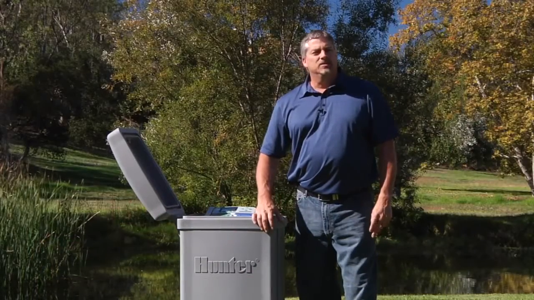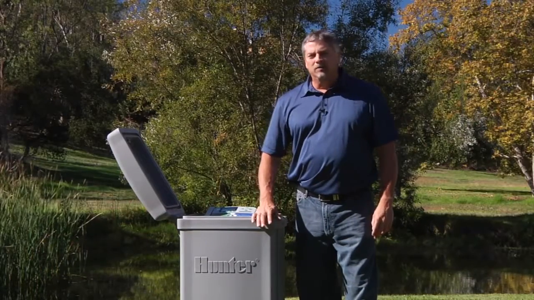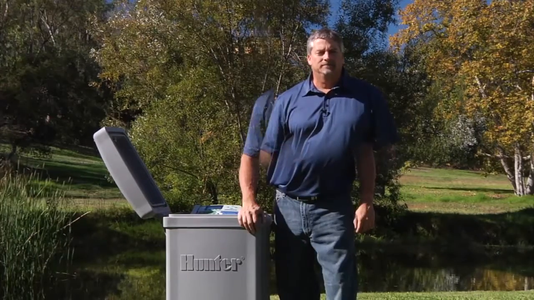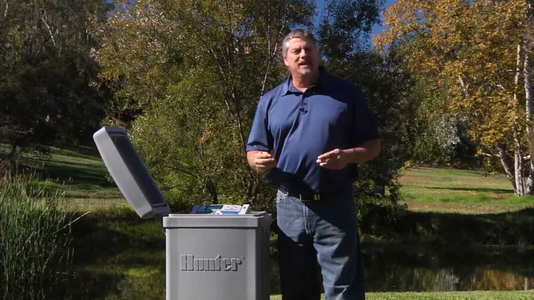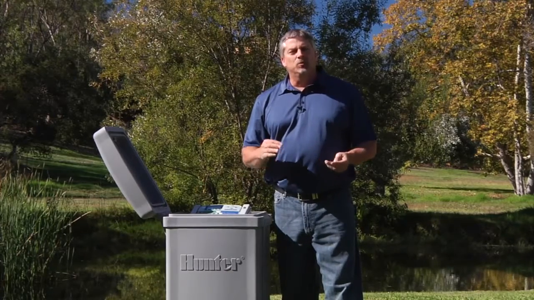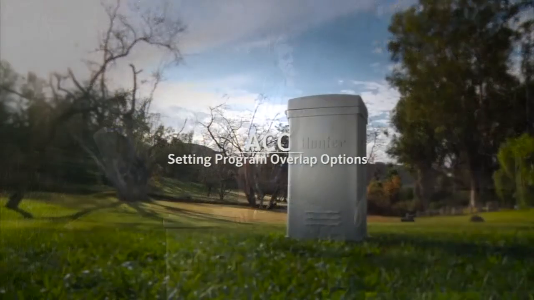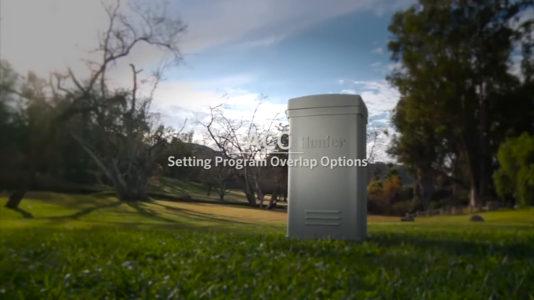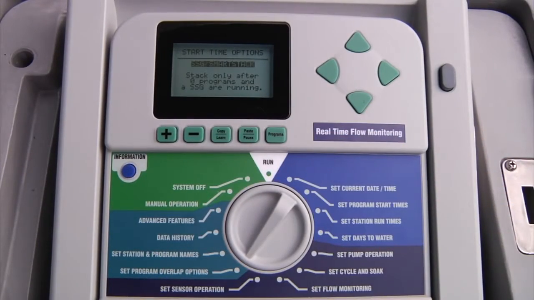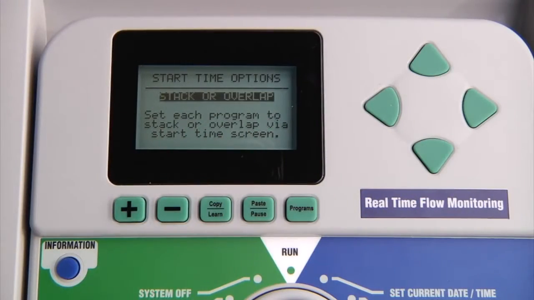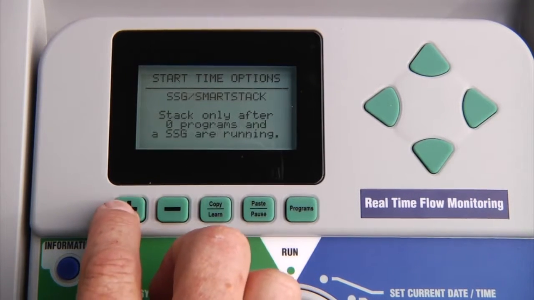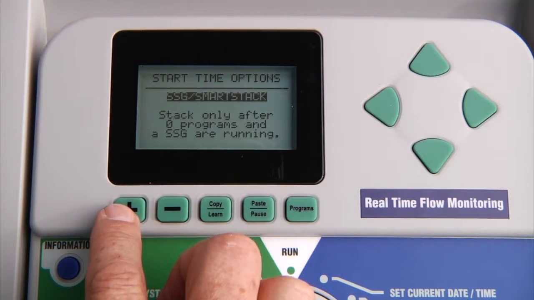The next step is to set the start times for the program. However, before programming this section, you need to specify how you want your programs to run. You need to determine whether your system has the hydraulic capacity to handle the overlap mode. In other words, running more than one program at a time. Turn the dial to set program overlap options. Here you can choose among stack or overlap, smart stack, or SSG smart stack using the plus or minus buttons.